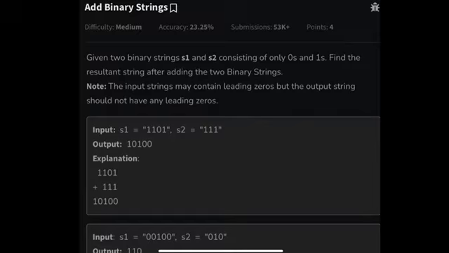So today we are going to solve the problem add binary strings, which is a medium level problem. The problem description says given two binary strings s1 and s2 consisting of only zeros and ones. Now find the resultant string after adding the two binary strings. That is, we have been given two binary strings s1 and s2, which only consist of 0 and 1. Now we need to find the resultant string after adding those two binary strings.